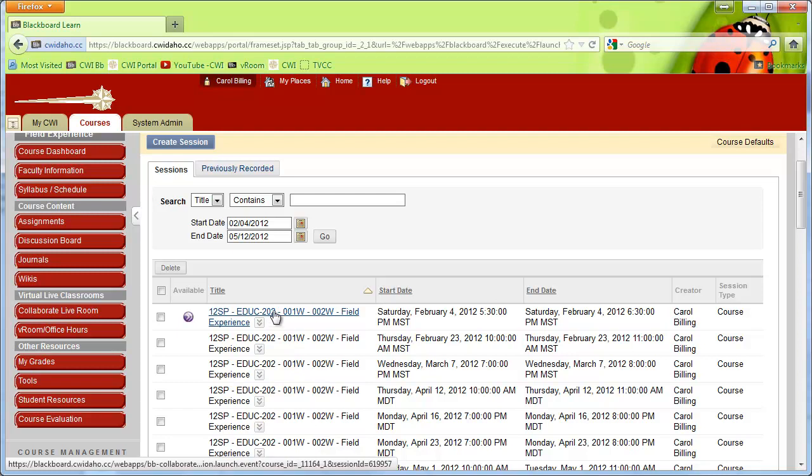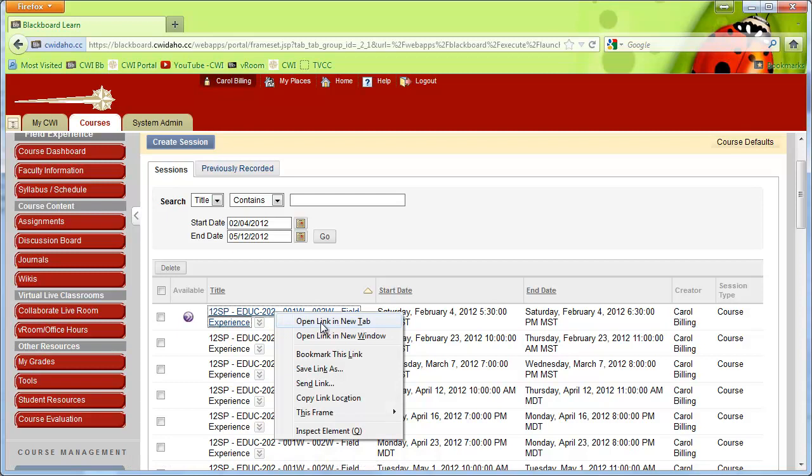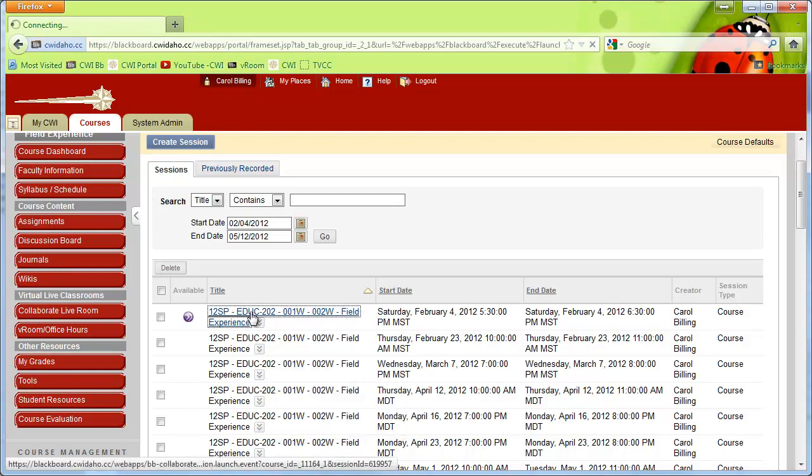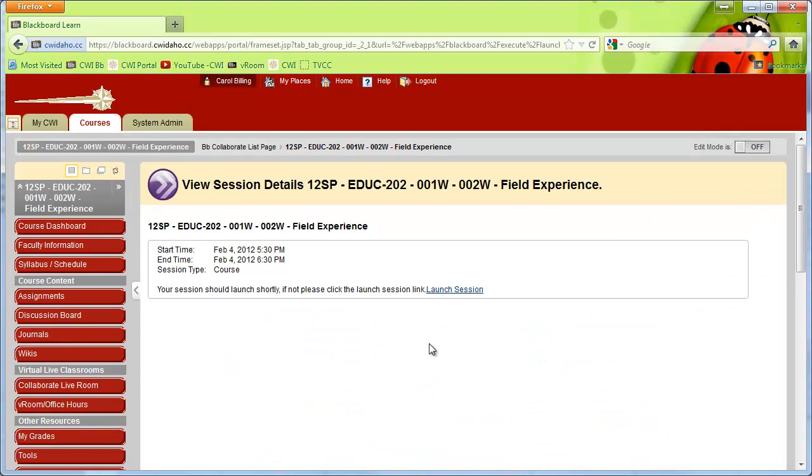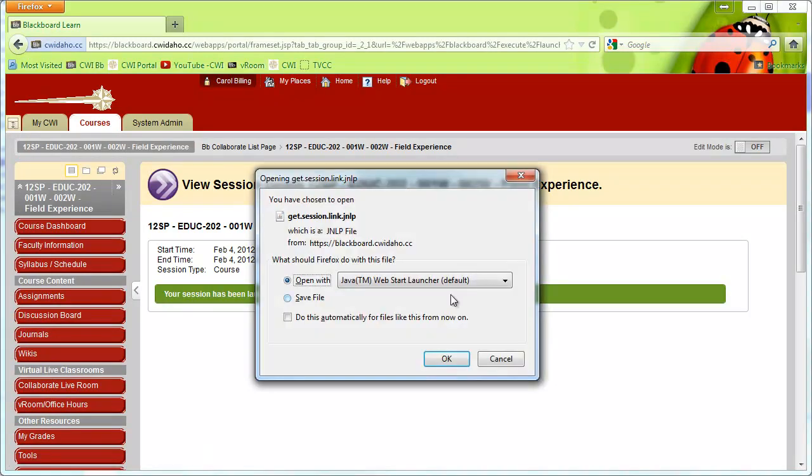So you should be able to just click right here and go right in. But you also have the option to right-click and open in a new tab if clicking directly on the link doesn't work. This would be my second option to try to get it going. But I'll just click right on it. And it's saying I can click here if it doesn't launch, but here it is.